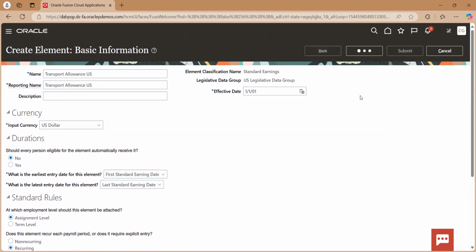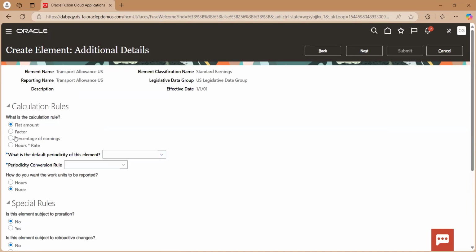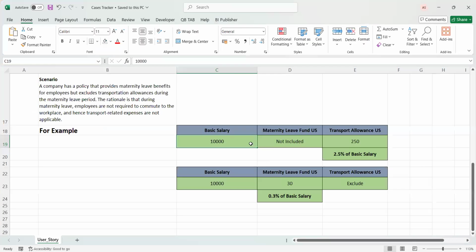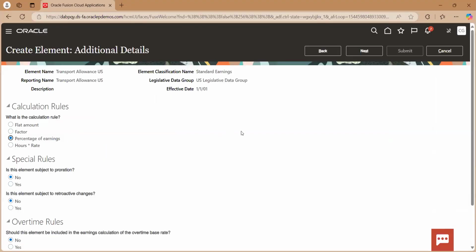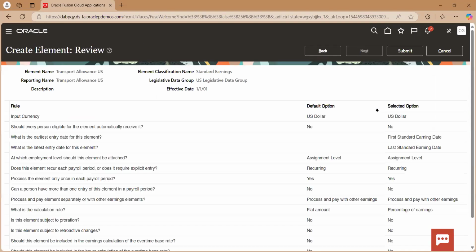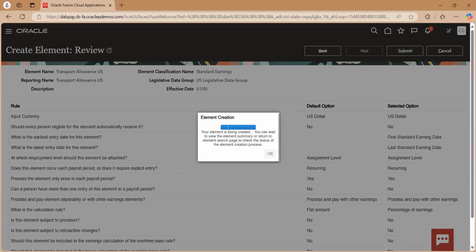Let me click on next, and this is going to be percentage of earnings since we are calculating 2.5% of the basic salary. So I'll select percentage of earnings, then click on next, and again submit. We'll wait for some time for the element to get created.